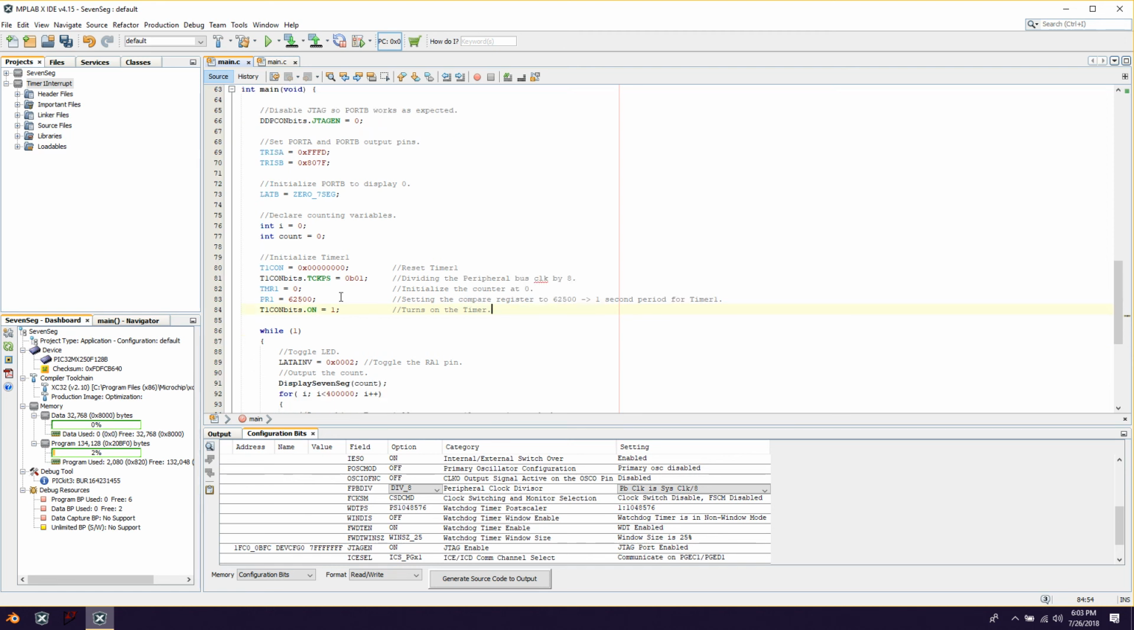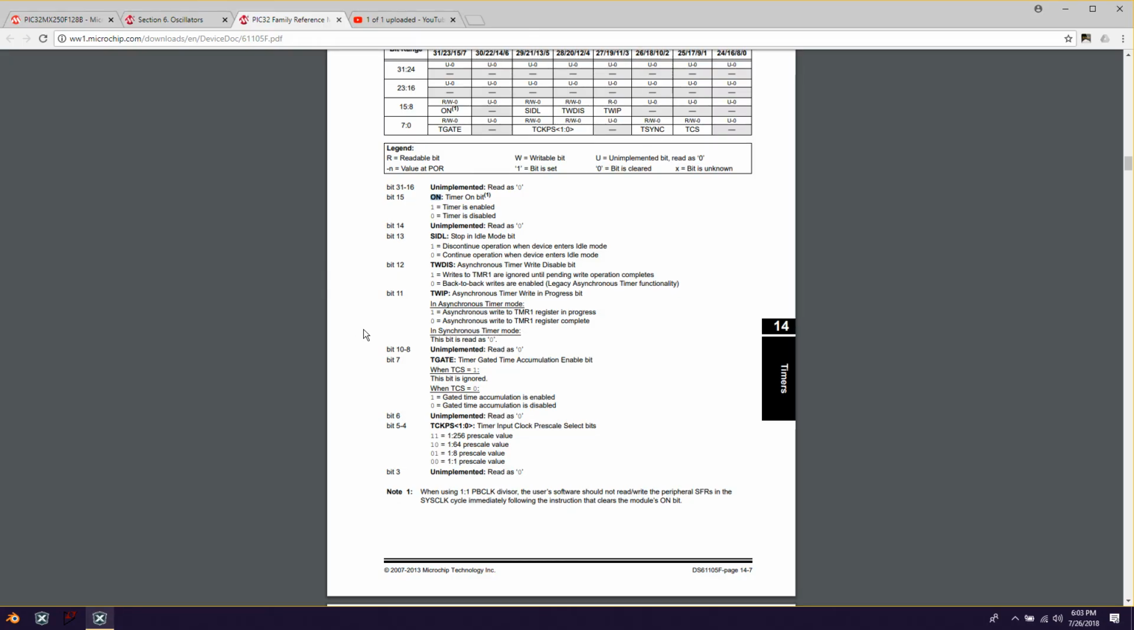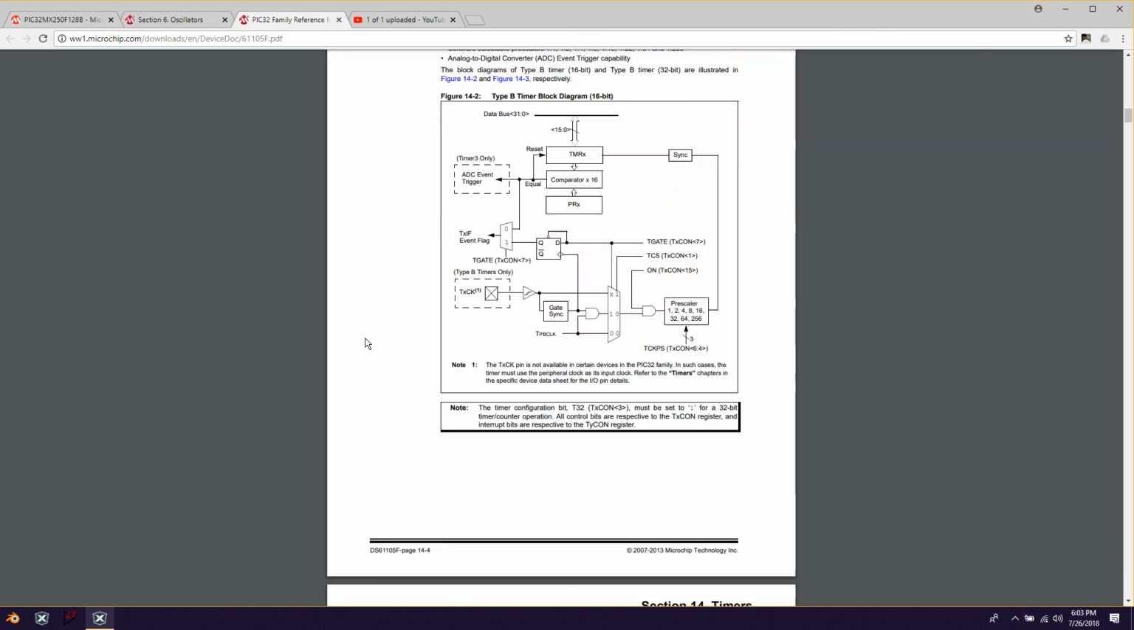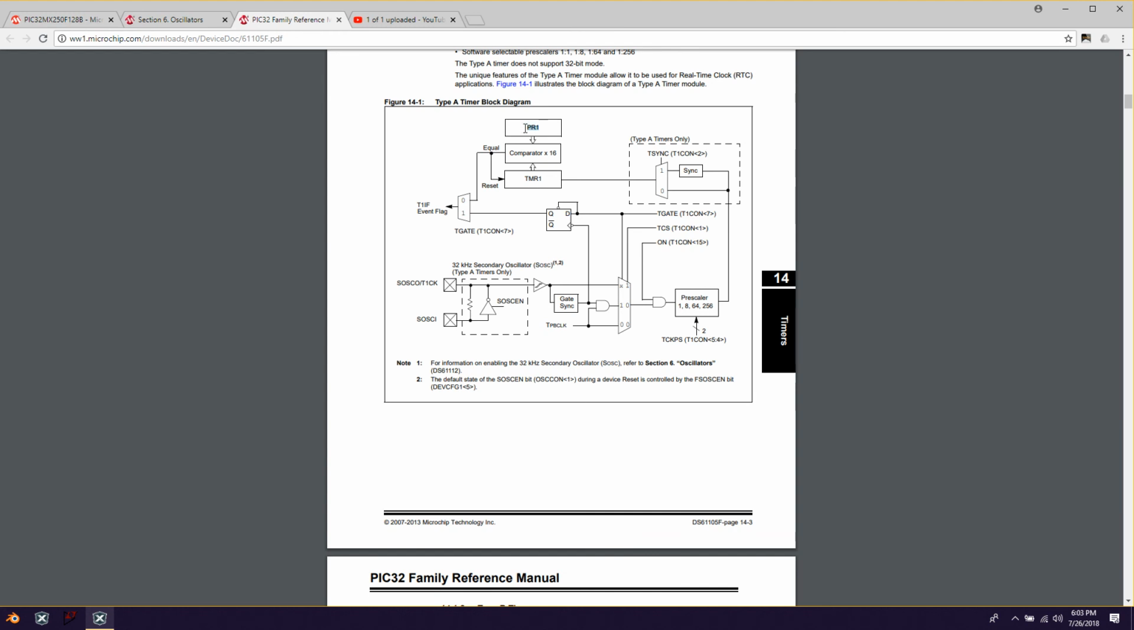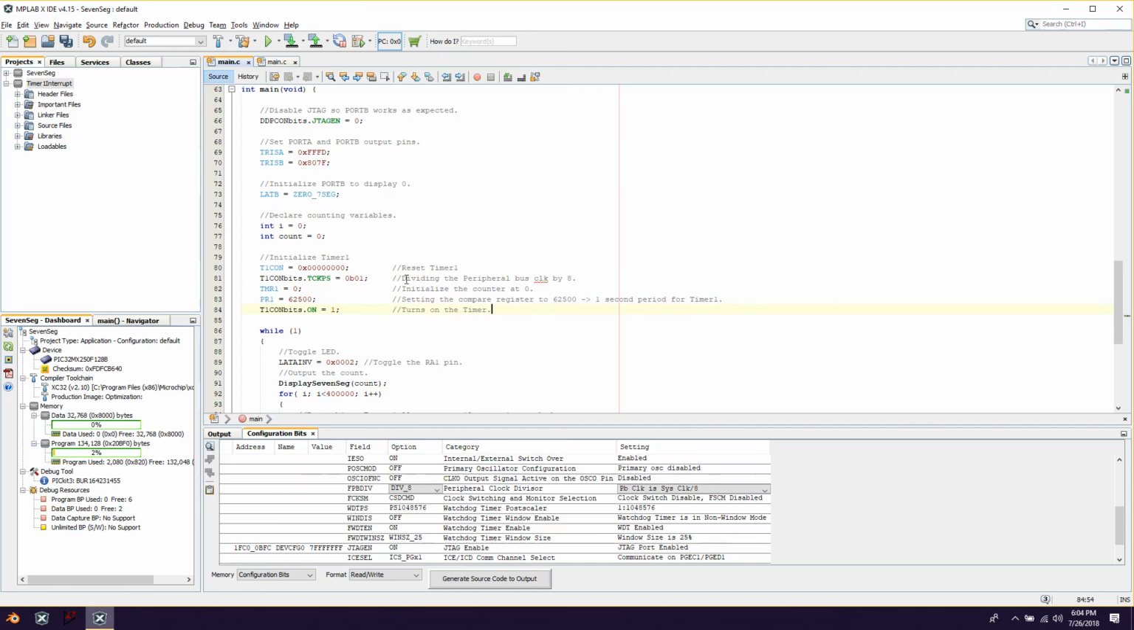Again, the 62,500 number, just to go over it one last time, I'm setting this register, which is going to be compared to the current value that I'm counting. And since I have my 500 kilohertz peripheral bus divided down by 8 to give me a new frequency of 62,500, if I count up to that same value, it's going to be a period of 1 second. I hope that makes sense. But that's where the 62,500 came from.